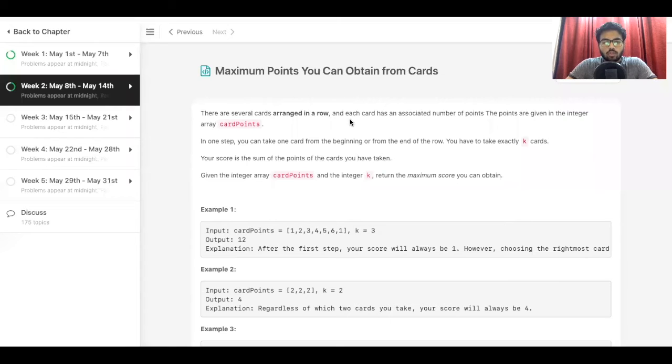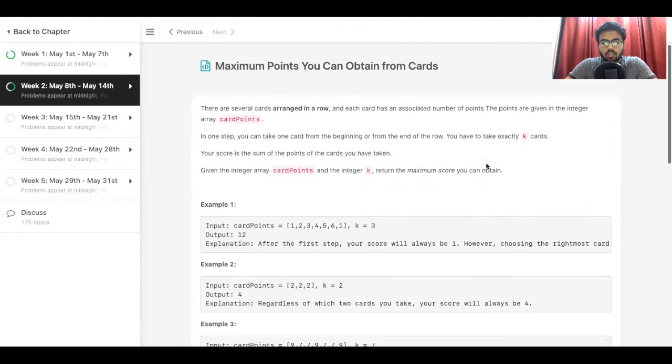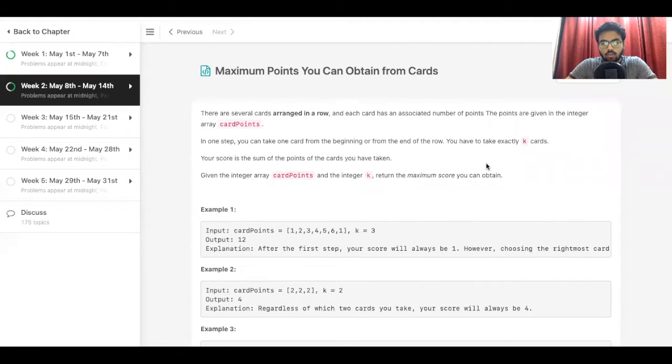Hi guys, so today we'll be solving this problem called maximum points you can obtain from cards. Let's read it. There are several cards arranged in a row, and each card has an associated number of points. The points are given in the integer array cardPoints.